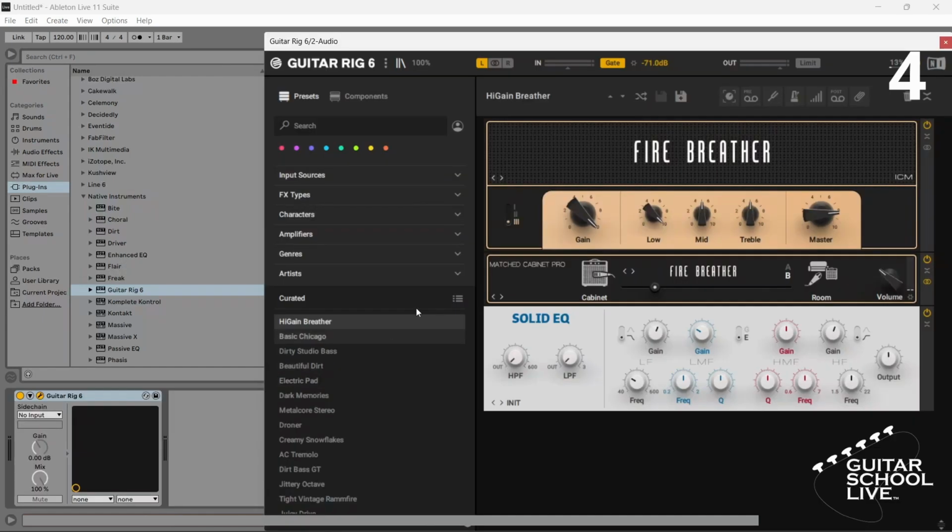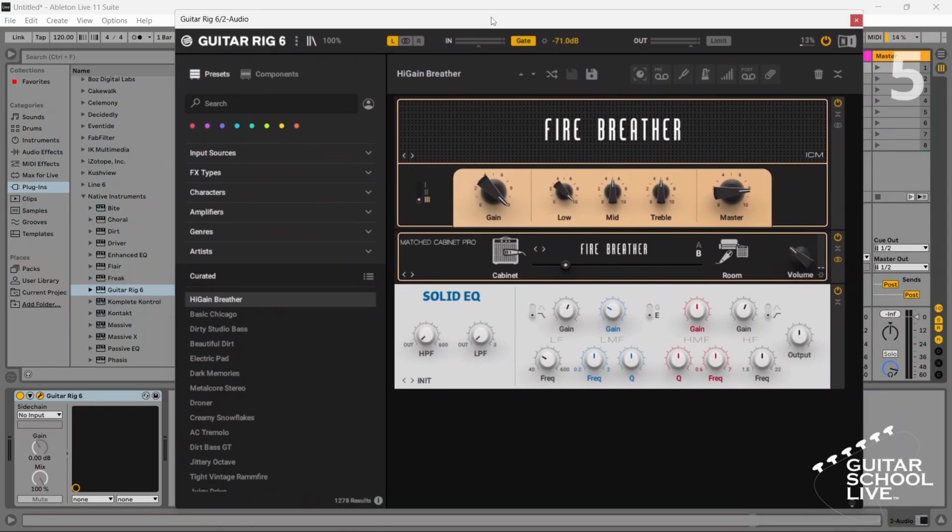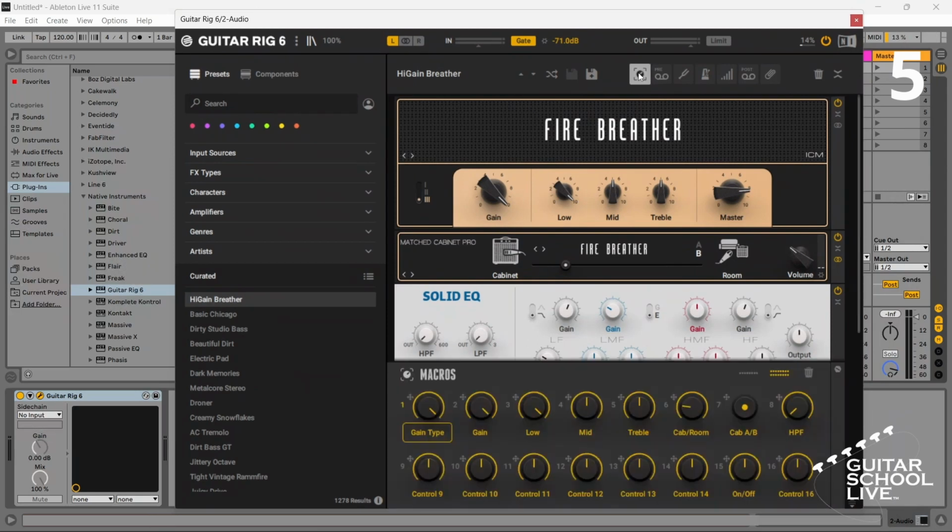Step 5. Click the macro button in the toolbar of Guitar Rig 6. You'll see the macro module displayed at the bottom. Right-click on button 1 and click toggle knob / button mode. You'll see the knob change to a button. Repeat the previous step for buttons 2 through 10.